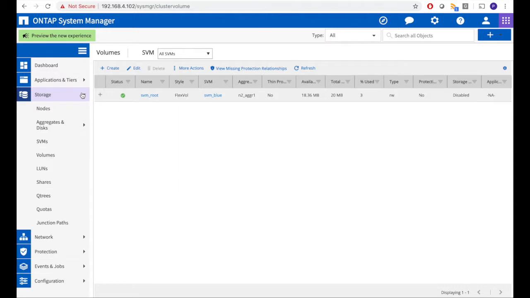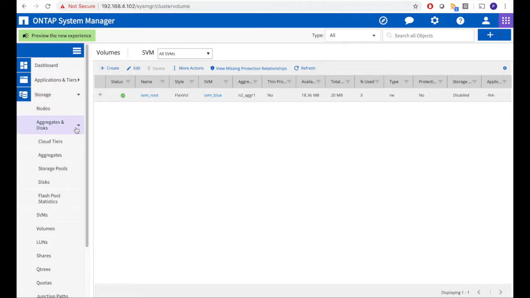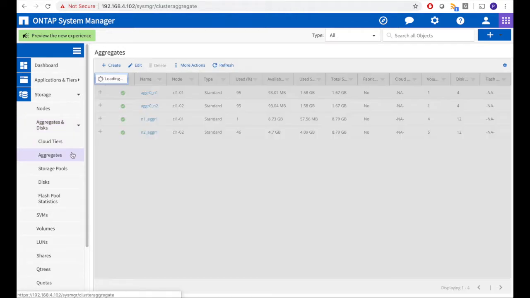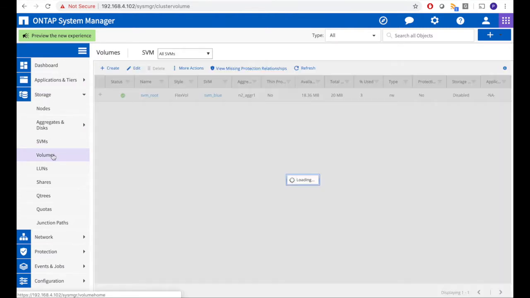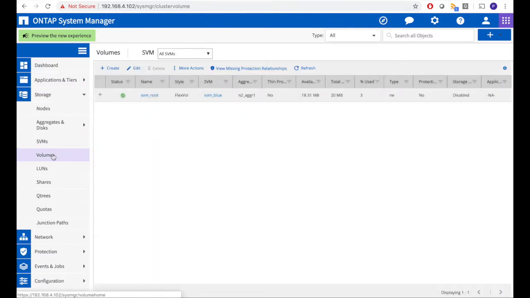So we're logged into our cluster and go to storage. We open our aggregates view and see that we have two data aggregates, one for node 1 and one for node 2. And the second aggregate has some 8.7 gigabytes of available space. We go to volumes and create a volume in the SVM Blue storage virtual machine.